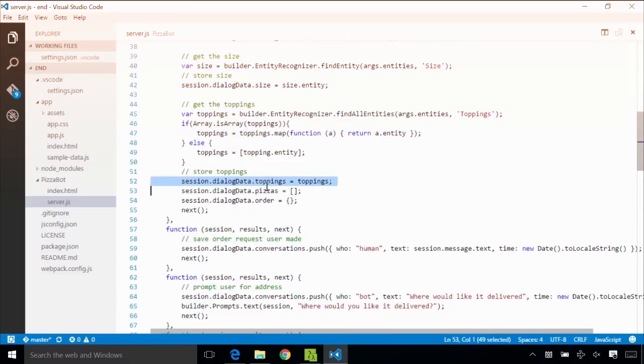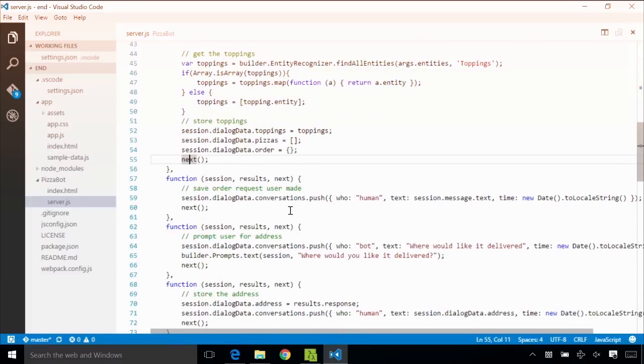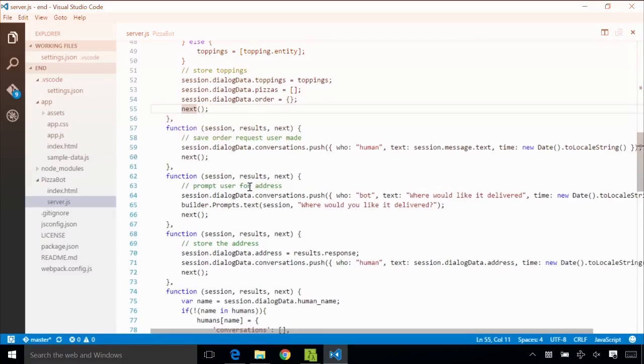We're going to create the pizzas in the order, and then call next to move on to the next part of the session. In the next part, we're going to save the order request that the user made by adding in whatever the text was, and then prompt the user in our next piece of the dialogue. We're going to ask him where he wants his pizza delivered.